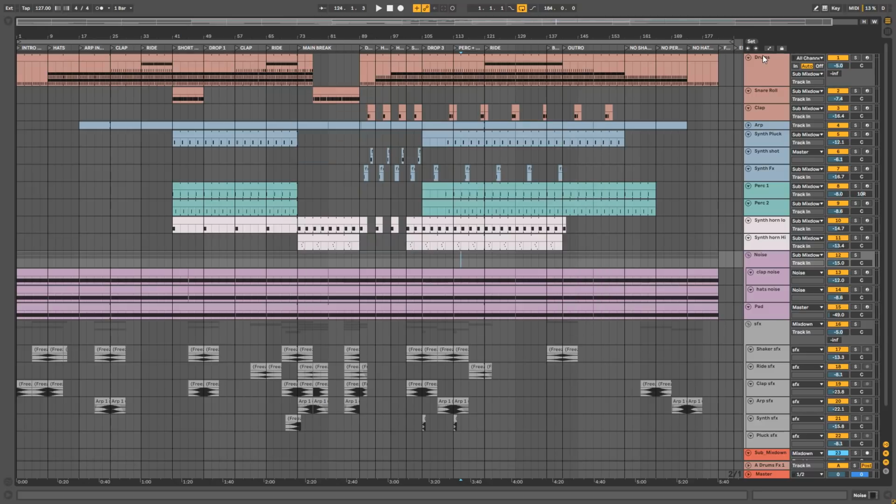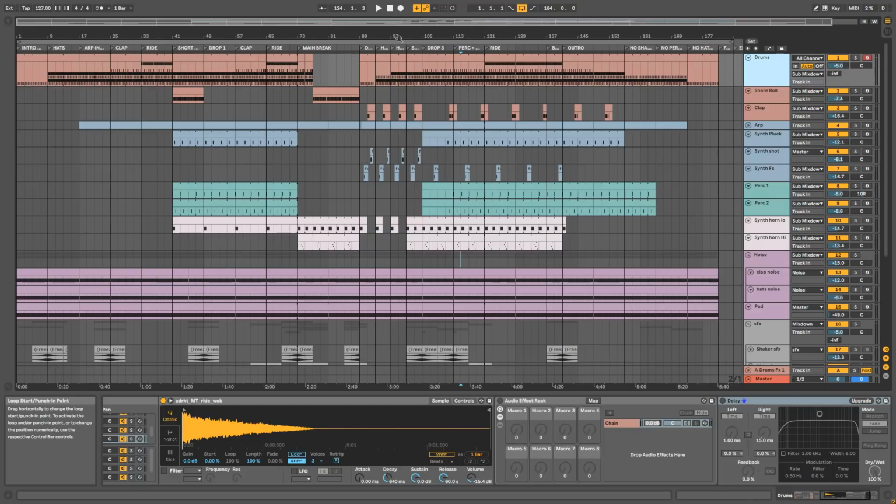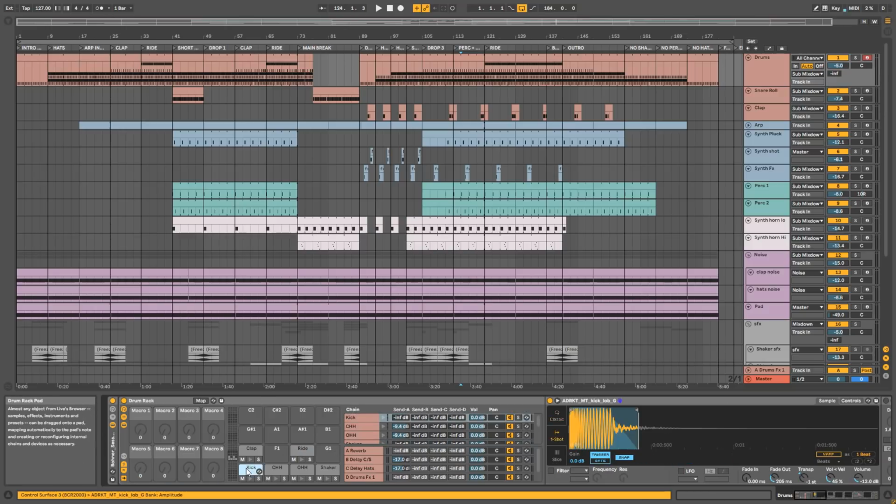So what I'm going to do first is talk a little bit about each element separately, and then after I will talk about the arrangement and stuff like that. Alright, let's start with the drums. I always start my track with drums, and I always start with the kick, of course. For this one I chose one from my library.